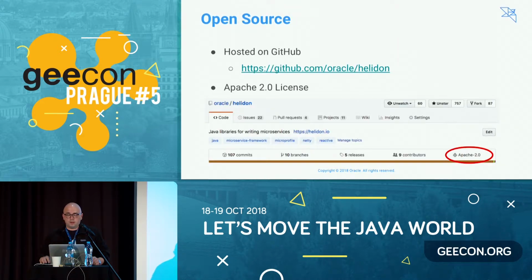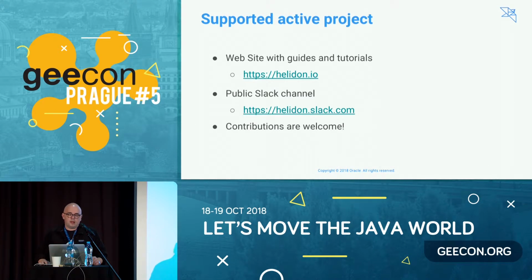So, openness. We are open source, we are hosted on GitHub, and here you see the link. It's under the Oracle organization, and down there is a screenshot, just to prove that we actually are hosted on GitHub. The important thing here is the Apache 2 license. This is a very permissive license, and it proves that we are open. So no license restrictions.